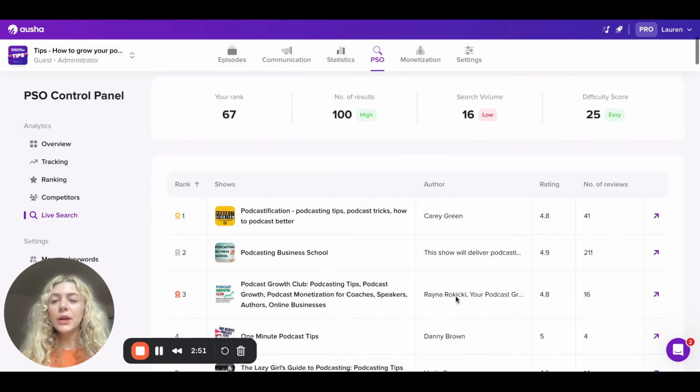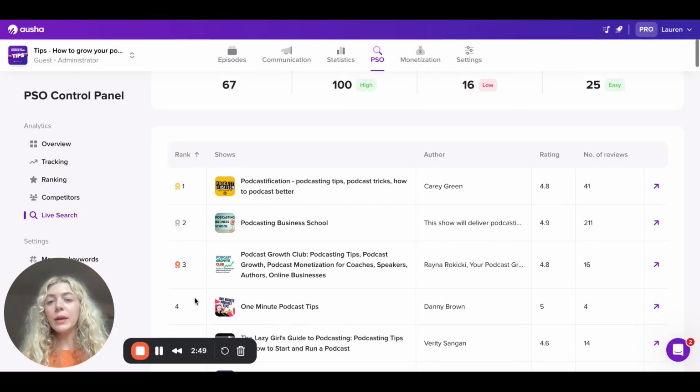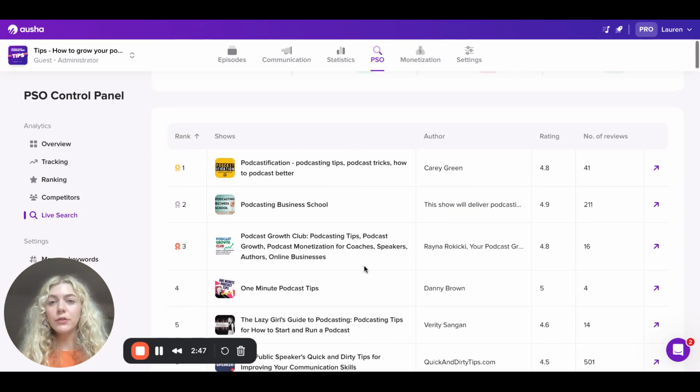So when we look down here, we can see the rank of the top 3 and all the way down to 100. We can see what the show is called. We can see who the creator is, what they rank, the number of reviews, and if you click on this arrow, you can even go exactly to their webpage to see more about their podcast and more about their description. This might help you understand your competition better.